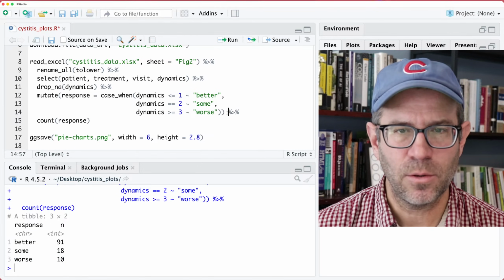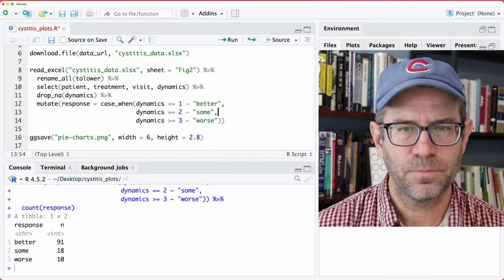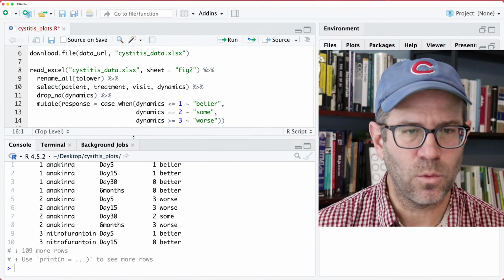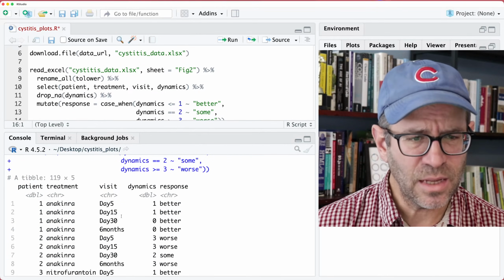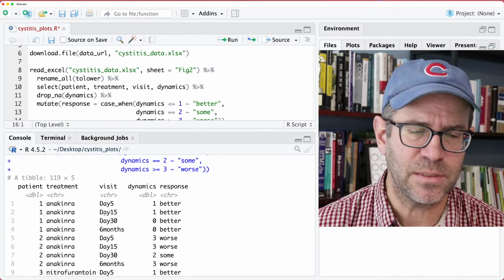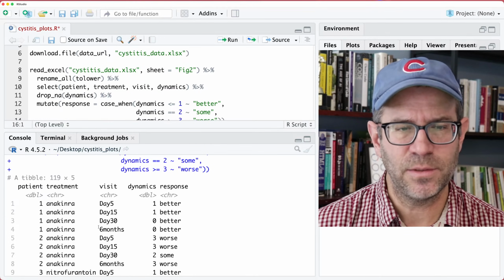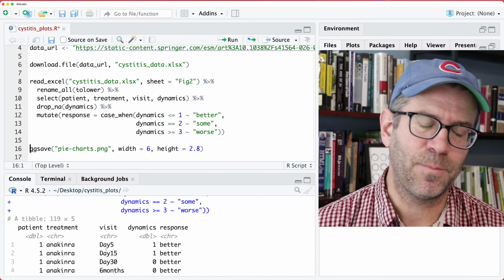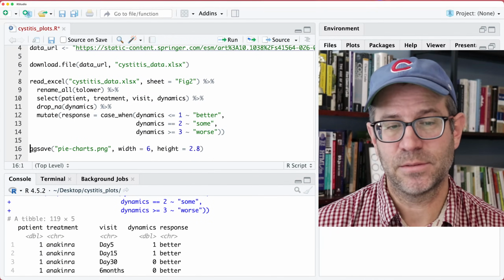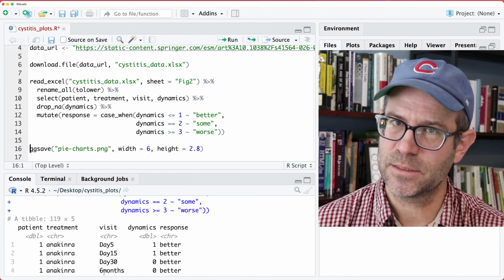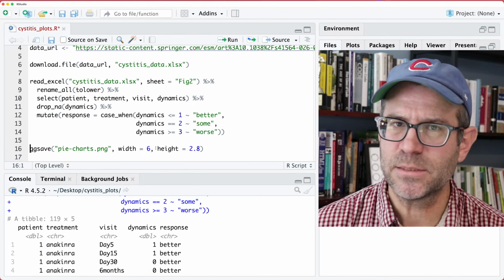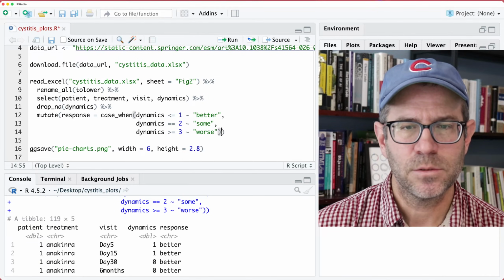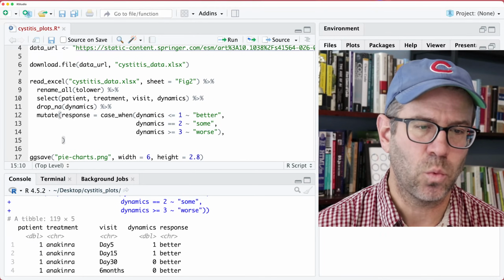Now, let me go ahead and remove this count because I think there's some other things that we're going to want to mess with. And so the other thing I want to mess with is this visit, where we have day 5, day 15, day 30, 6 months, right? And so I would prefer to have it be like 5 days, 15 days, 30 days, 6 months, right? And also to put a space between the number and the day. So I'm going to go ahead and modify that as well.